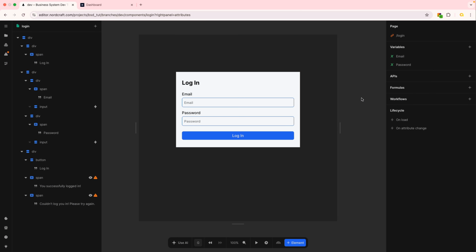So here we are in our Nordcraft editor and I've already pre-built this login form here. In this video, I want to focus solely on calling Xano's API from our Nordcraft front end. In the next video, we'll be going through how to build this login and we'll start to learn all that we need to do to put forms together and build our UI in Nordcraft. But in this one, let's stay focused on calling the API on our Xano backend.